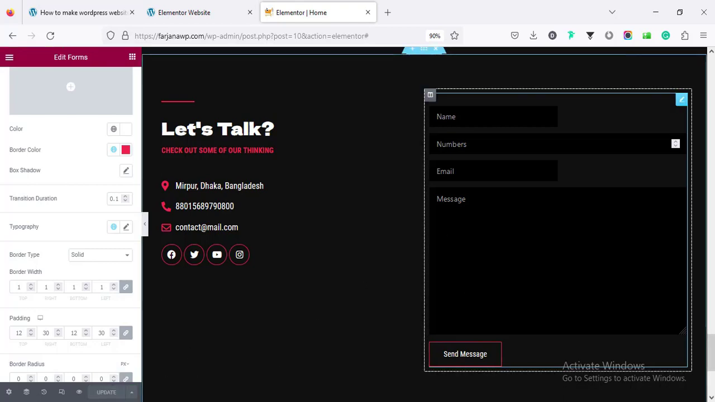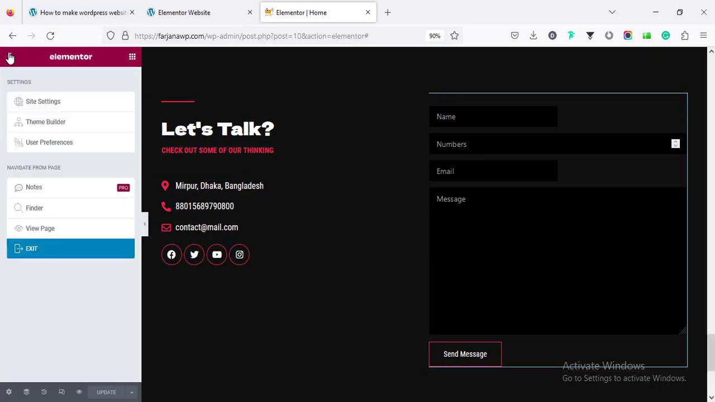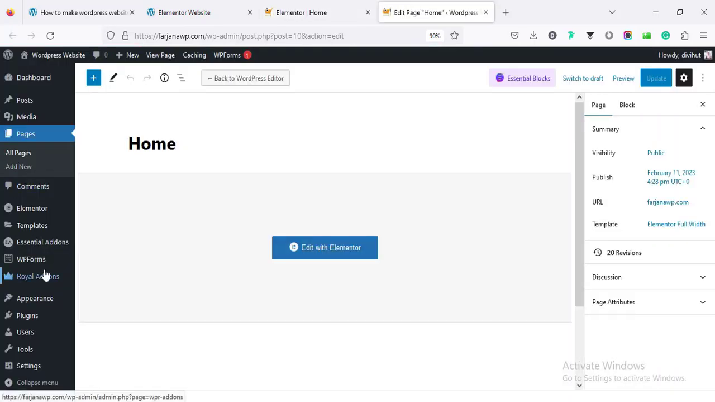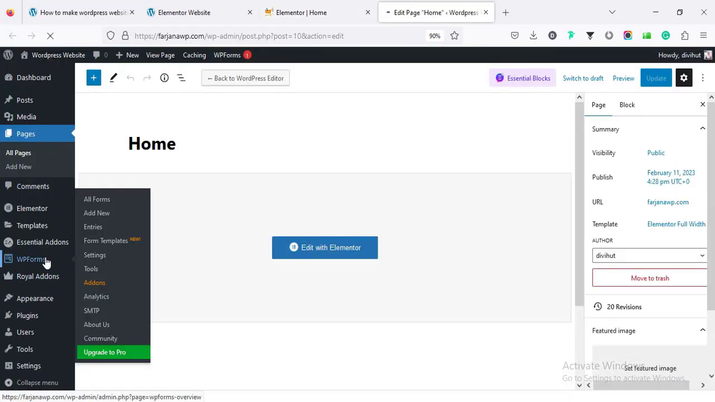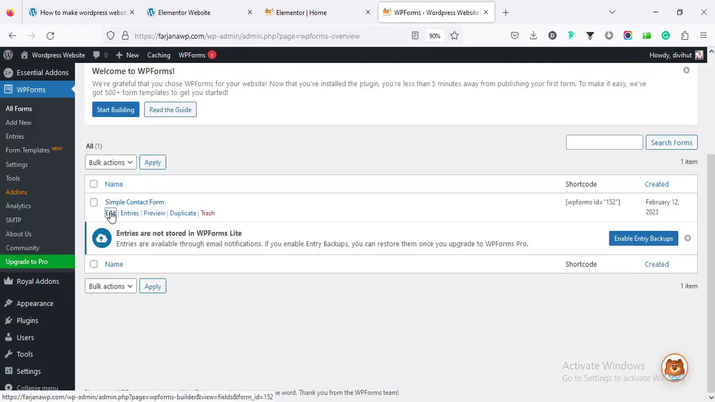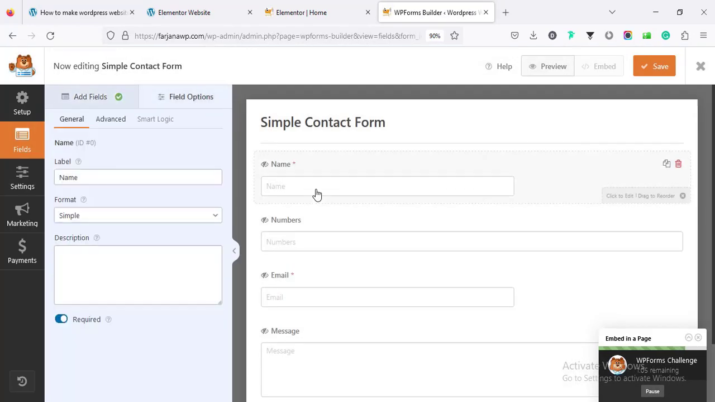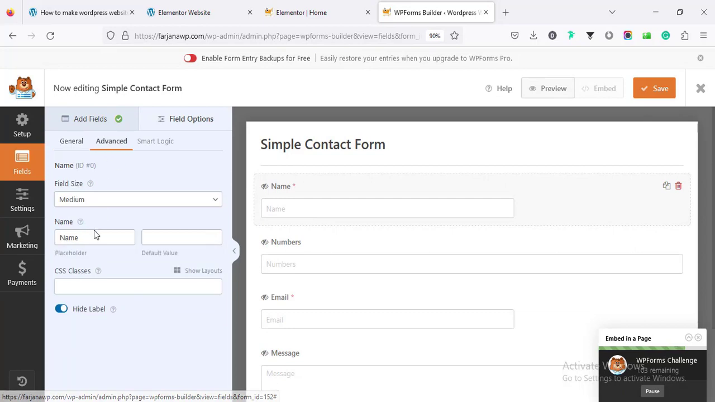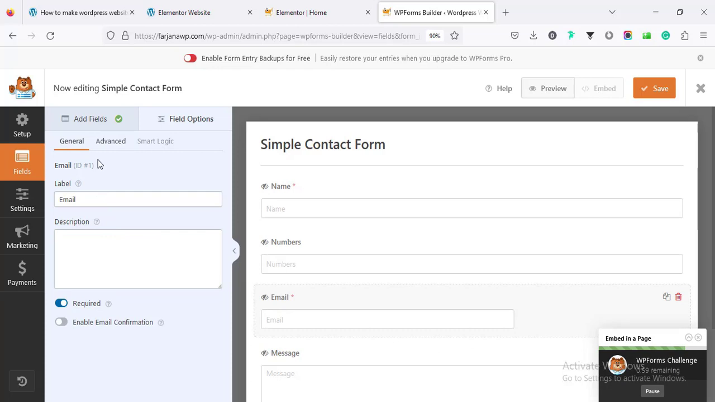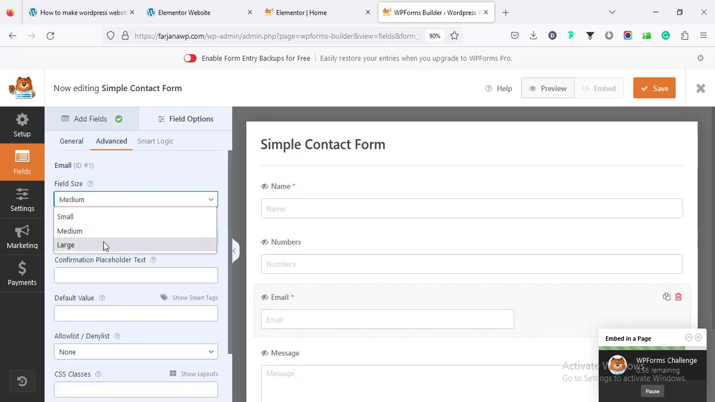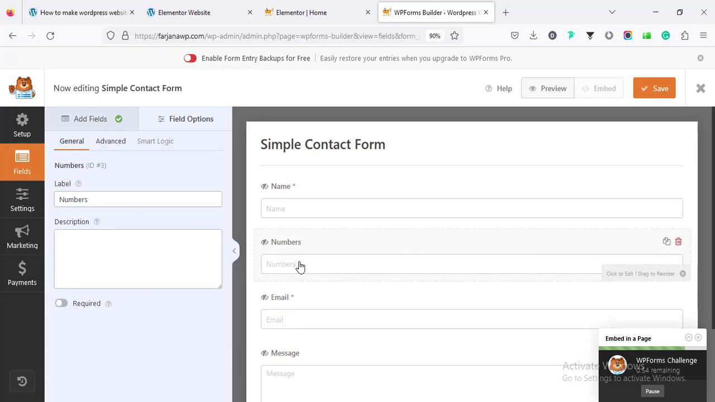Now finally we need to increase the width for this email and name, and we can remove the phone number for now. So going to dashboard again in a new tab and going to WP form from the dashboard. Going to edit. For the first one, going to advance the field size, making it to large, and for email going to advance, making it to large. And the number I'm going to remove.